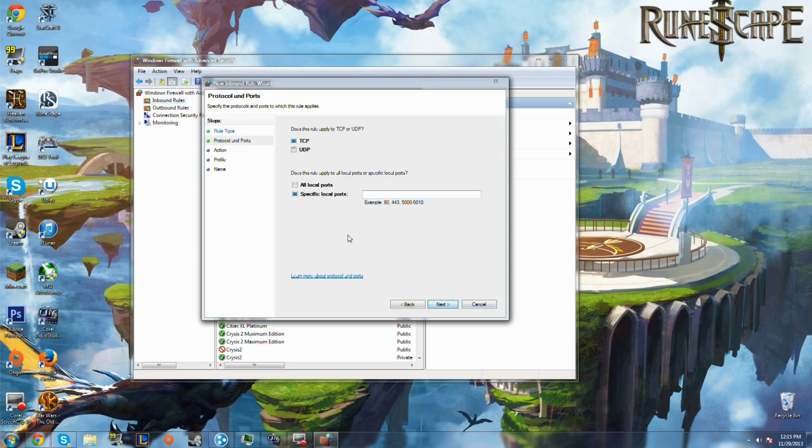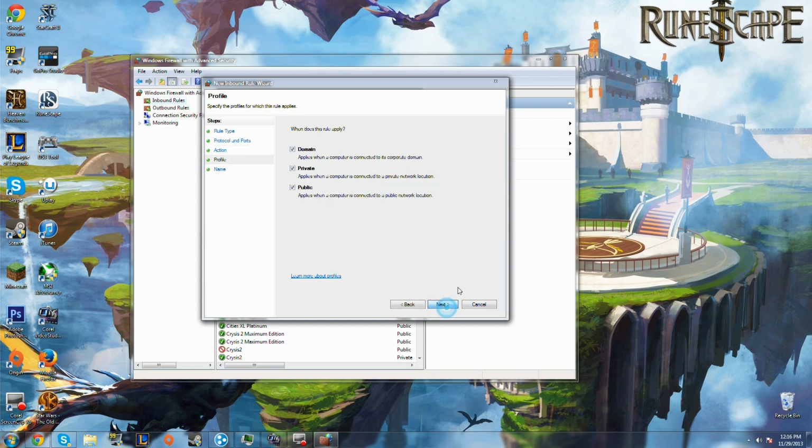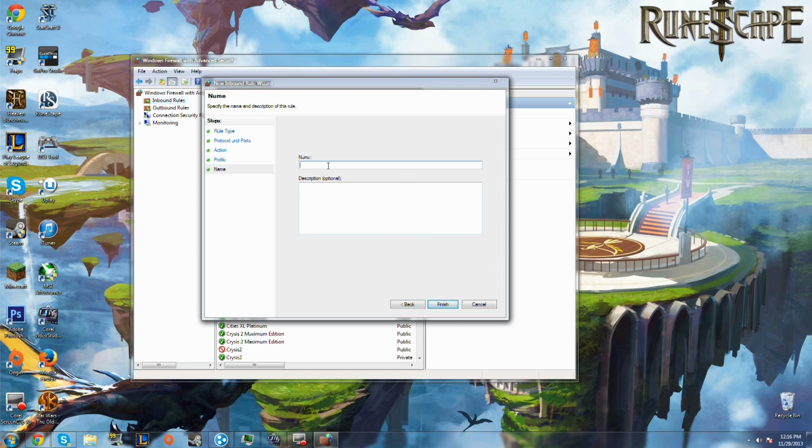Next, and then you leave this as it is, and then you type in 7777, which is the default Terraria server port, or if you are using a different port, then change that, but the default is 7777. Click next, allow the connection, click next, and apply this rule to everything, click next. You name the server whatever you want, so like Terraria server or something like that, and you click finish.